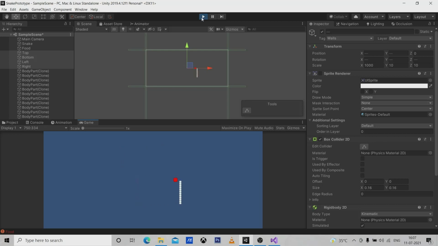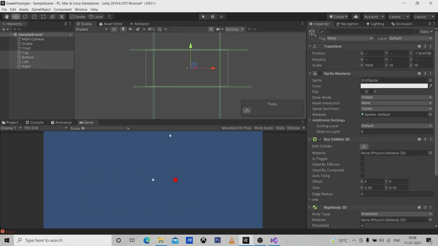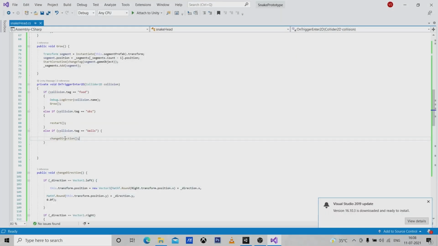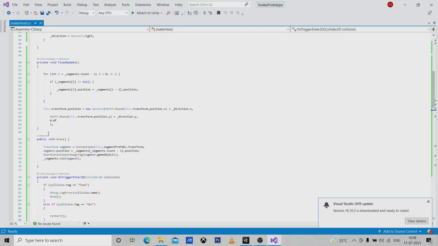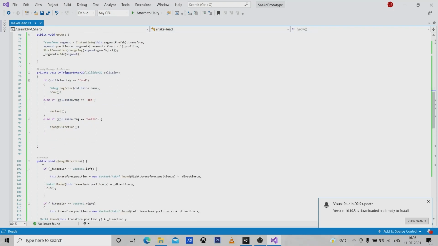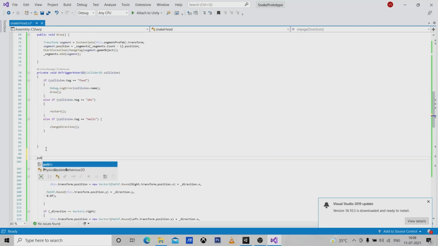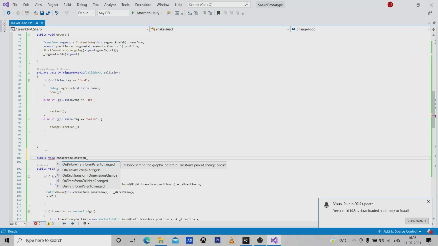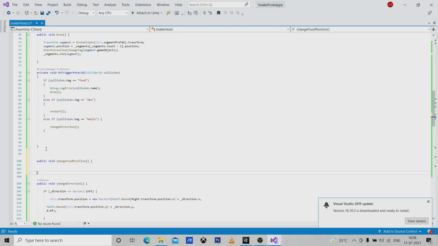Okay, so now I'm going to create the function for the score, or okay, first we need to create the function for changing the position of the food. Okay, so we have created a new function here, public void change food position. Okay, like this.